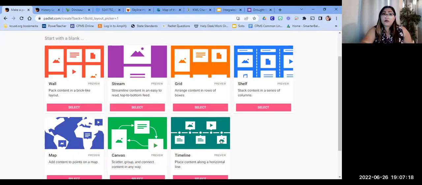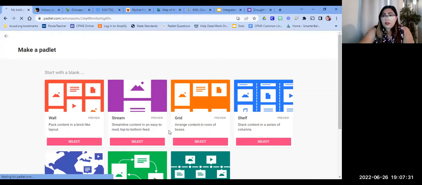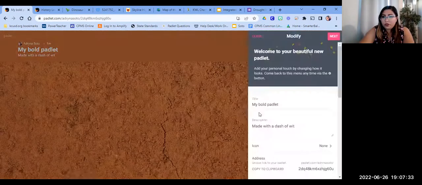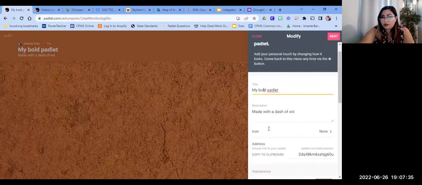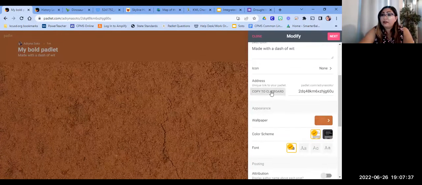And I'm going to start with showing you a timeline. So actually, no, I take that back. I'm going to start by just making a blank Padlet here. So you'll select whatever template you want. So I'm selecting the wall, and you can name it whatever you want, describe it. You can have an icon. Here is the address that you share with your students. Whoever has this link can add to a Padlet. Whoever has the link or QR code, very simple to do.